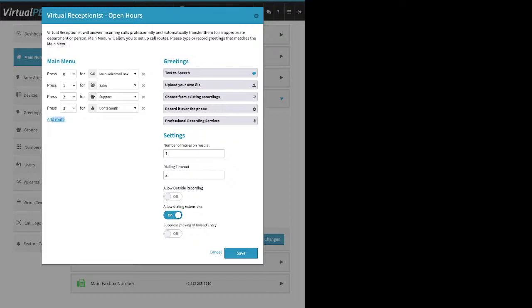I can click on Add Route here at the bottom. Gives me a new row. This first pull down, you have 0 through 9, the star key, and the default action. The second pull down is everything you have on the account.